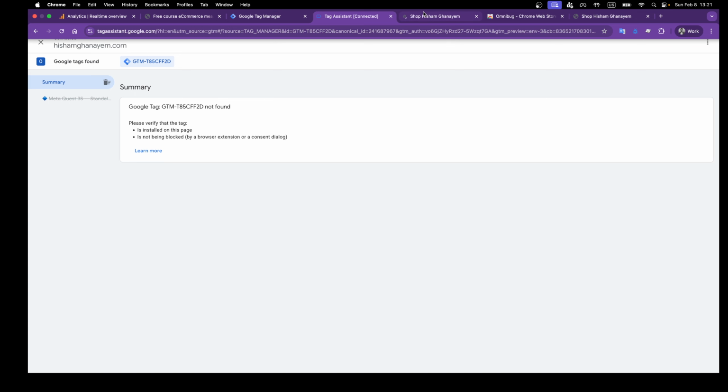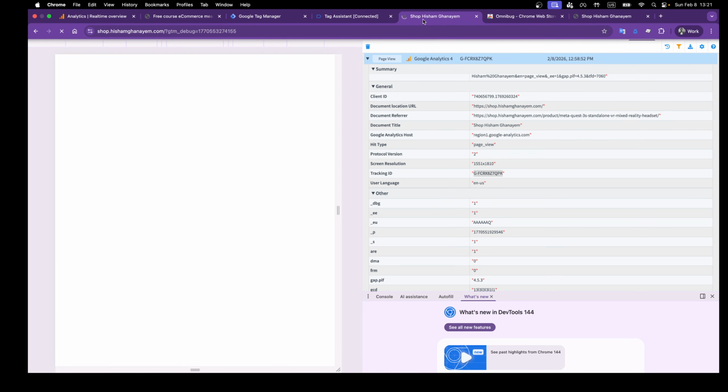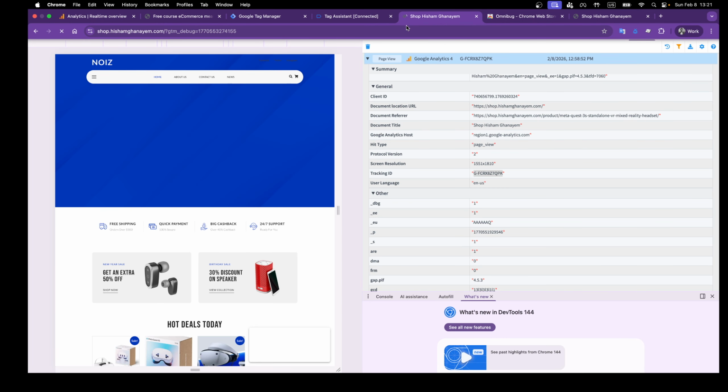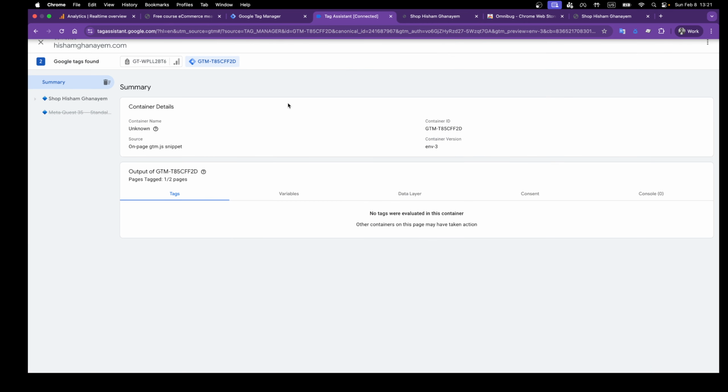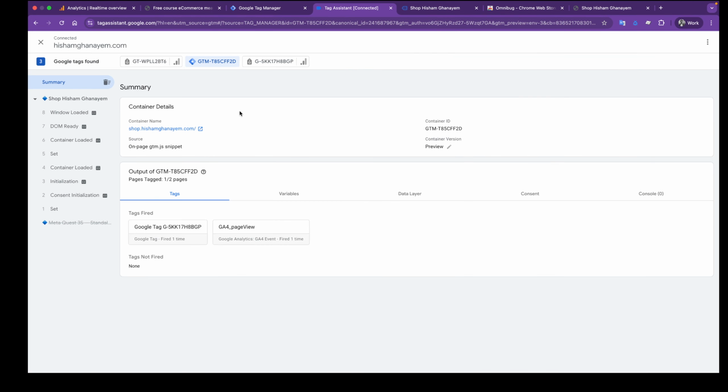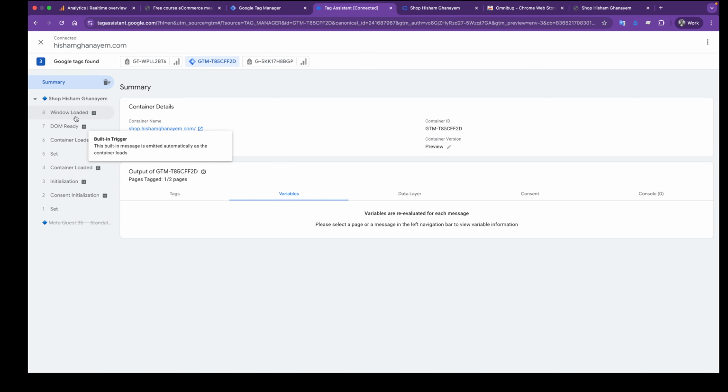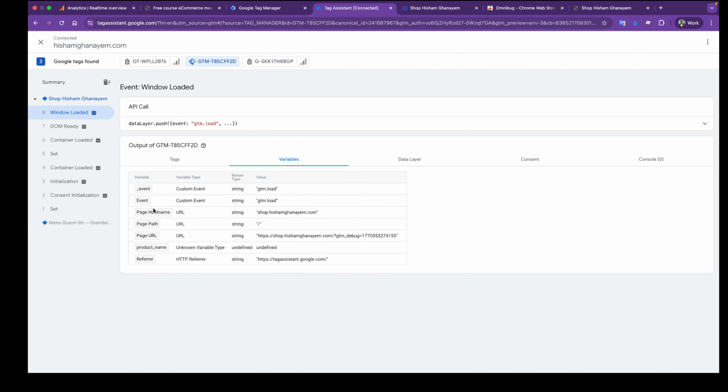Okay, let's wait until it loads. It might take some time. Analysis is really interesting. You have lots of challenges and nobody is an expert. You keep learning in this field. Now if you go to the page view, for example, the window loaded, yeah, product name. You see, because we added it as a custom variable.